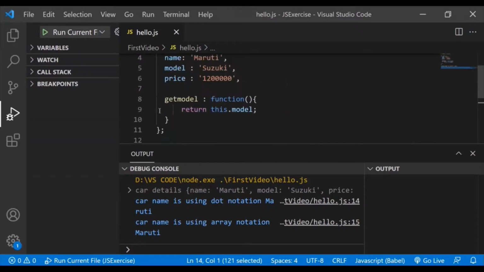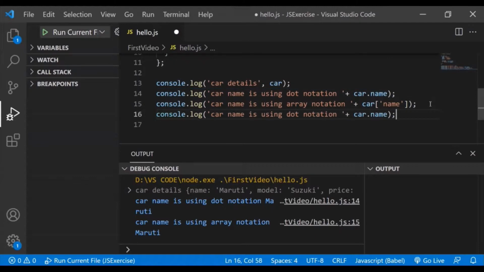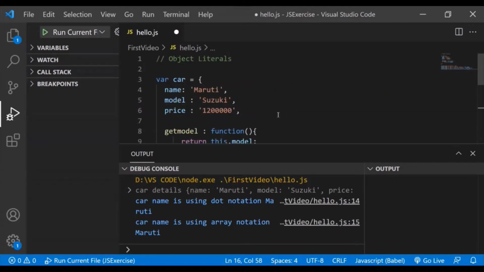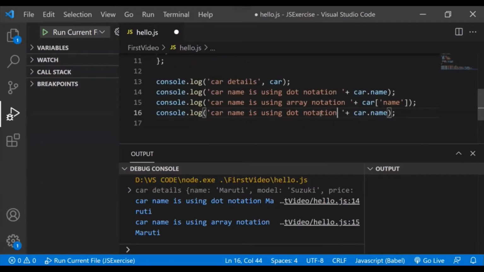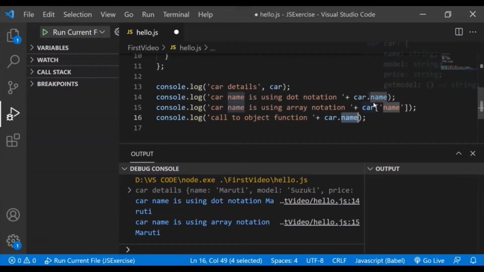Next, let's say I want to make a call to the function of this object. That also we can do using dot notation. We are making a call to the object function, correct, and here I need to specify the function name, that is getModel, so it will be getModel.